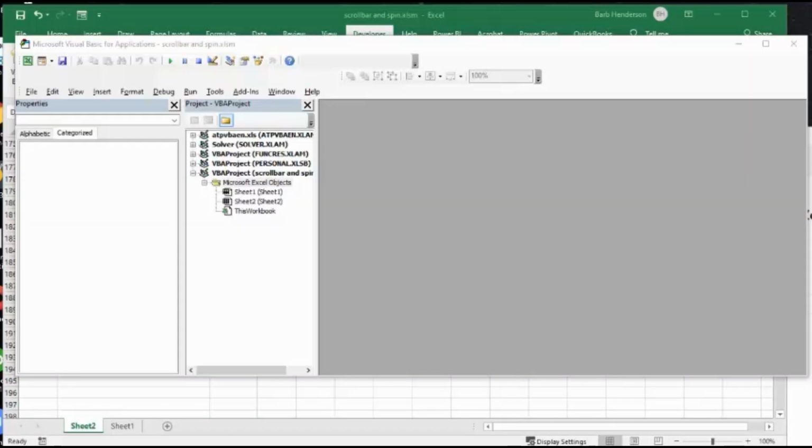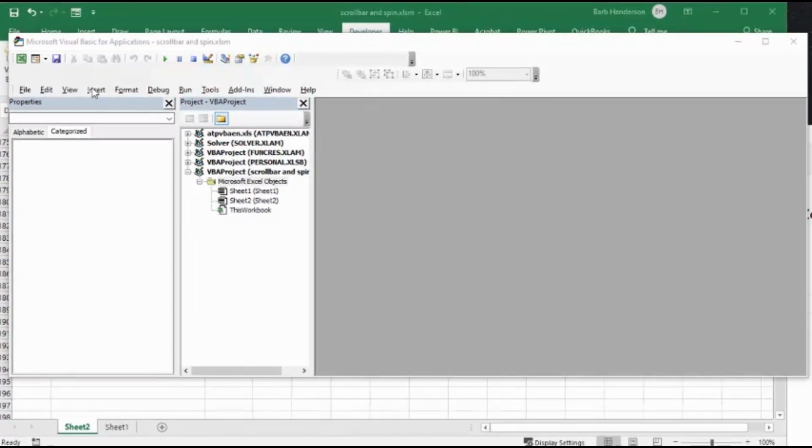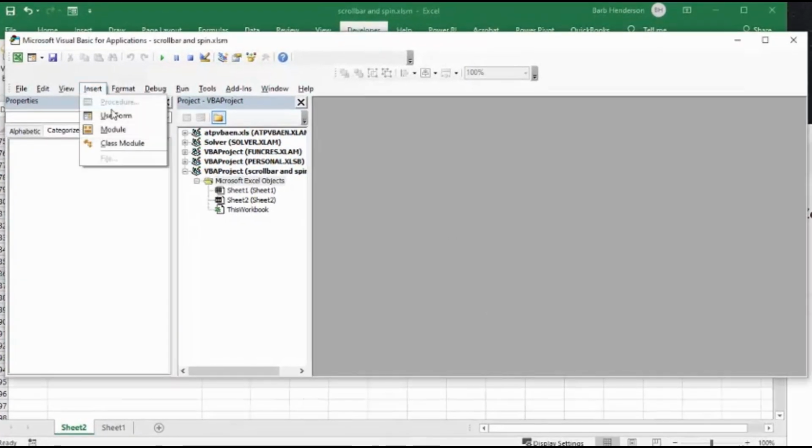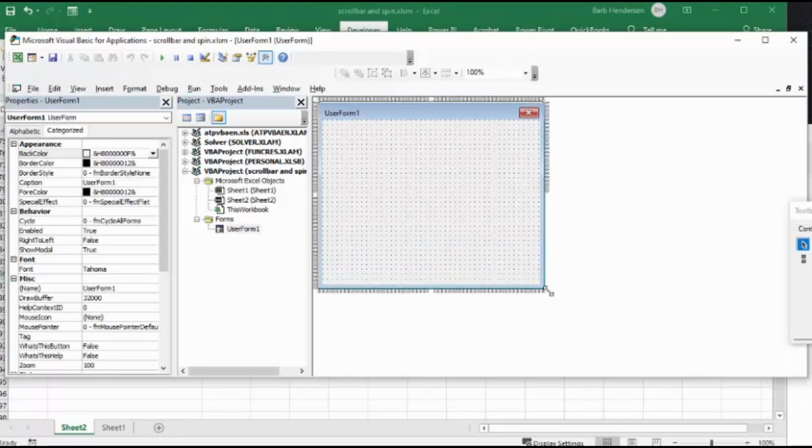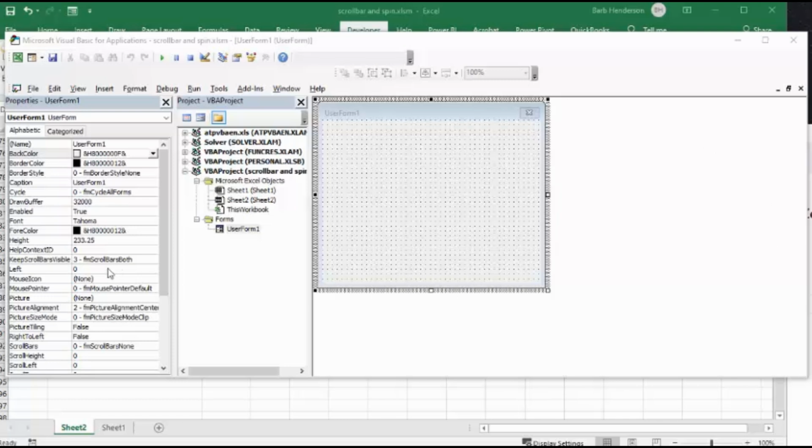So now we're going to talk about the scroll bar and the spin button on the user form. So let's first insert another user form here. And I'm going to make it a little bit bigger, not much. Now, entering scroll bars is quite easy. On the user form itself, you just scroll down the properties box for the user form, and we're going to come down where it says scroll bars. Now, let's click on that.